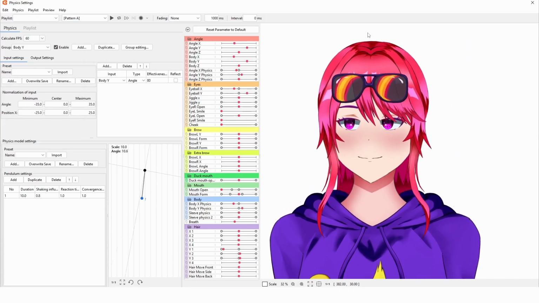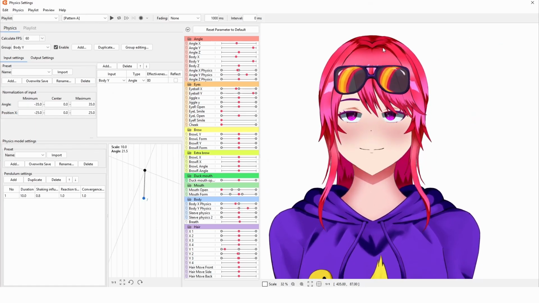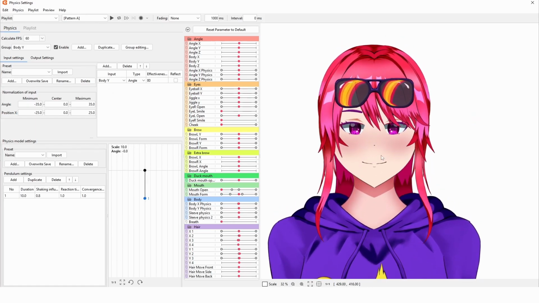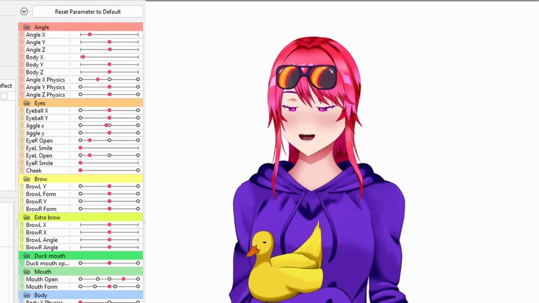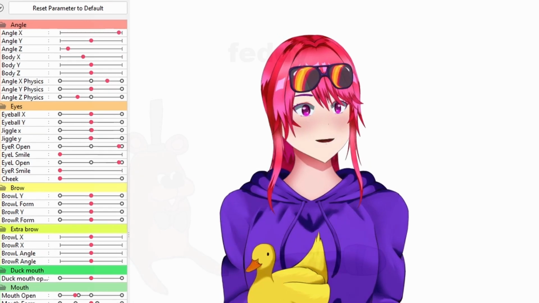You can also have a pendulum whose input is the angle of the object, with this used in things that need to stay where they are, such as the hair. The physics tab is also where you can test out the movement of your model without having to move it to a different program.